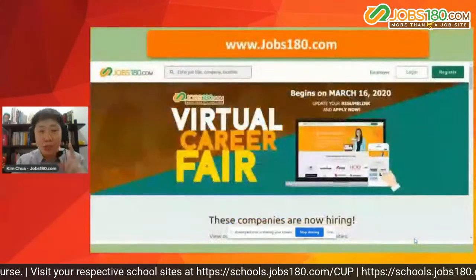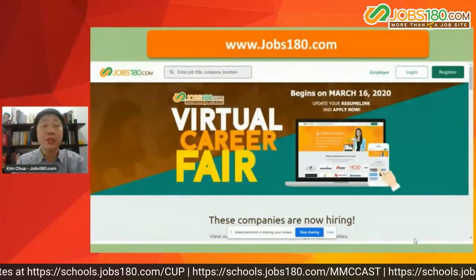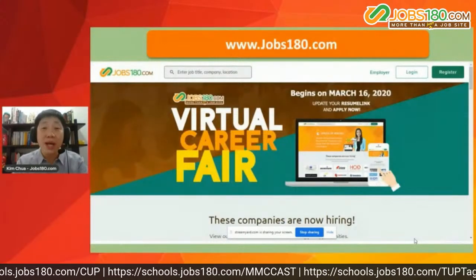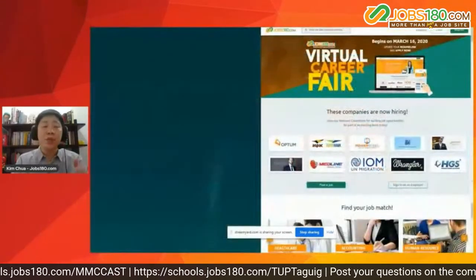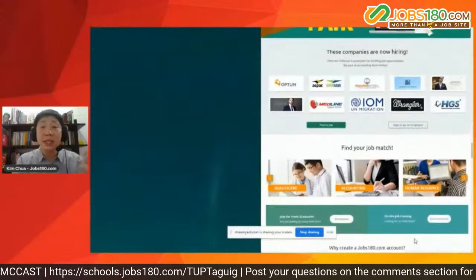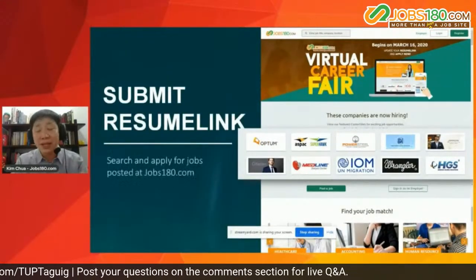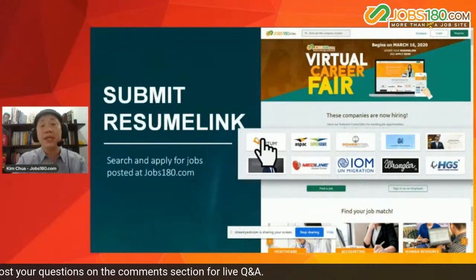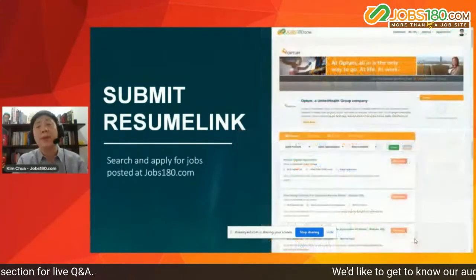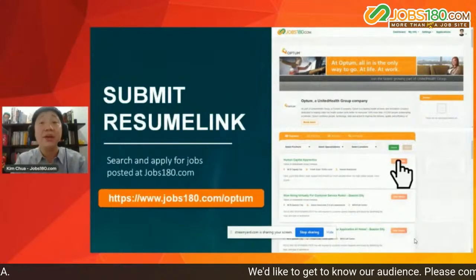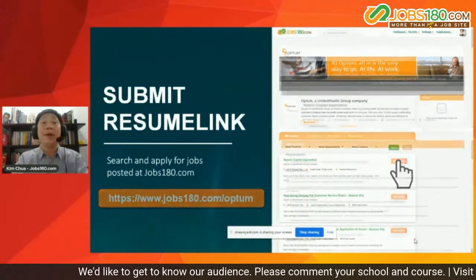Unang option, pumunta ka sa website ng jobs180.com, www.jobs180.com, and that's where you now start to look for companies. Type the companies that you're looking for. Pag may lumabas, edi good. Pag walang lumabas, edi wala. Huwag din pilitin. You can also see there a lot of company logos that you can shop around. You can choose, learn about the company, and if you want to be part of the company, I recommend you submit your resume link kahit na hindi ka pa qualified.